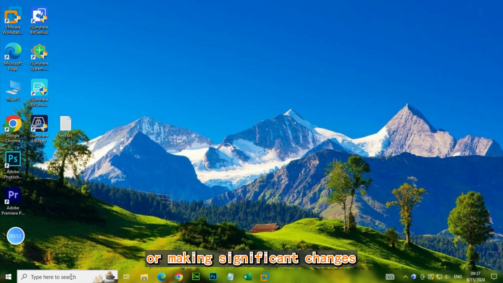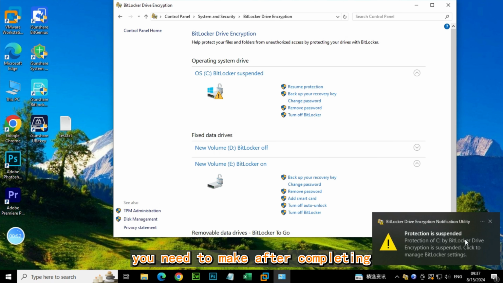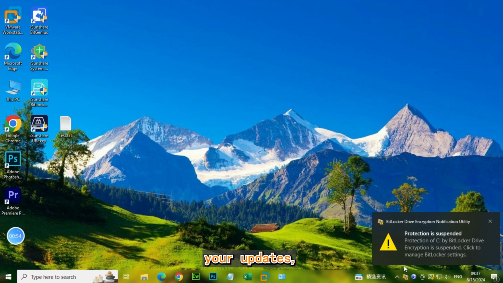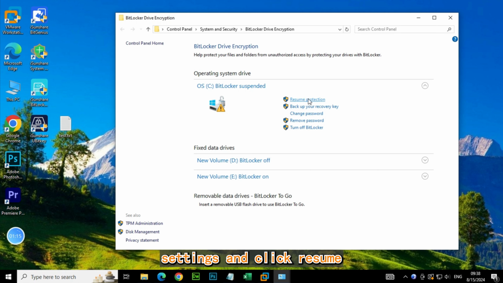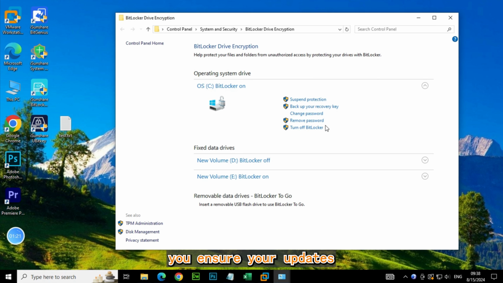With BitLocker suspended, you can now proceed with your system updates, or any changes you need to make. After completing your updates, return to the BitLocker settings and click Resume Protection to re-enable BitLocker. And that's it. By following these steps, you ensure your updates go smoothly while keeping your data protected.